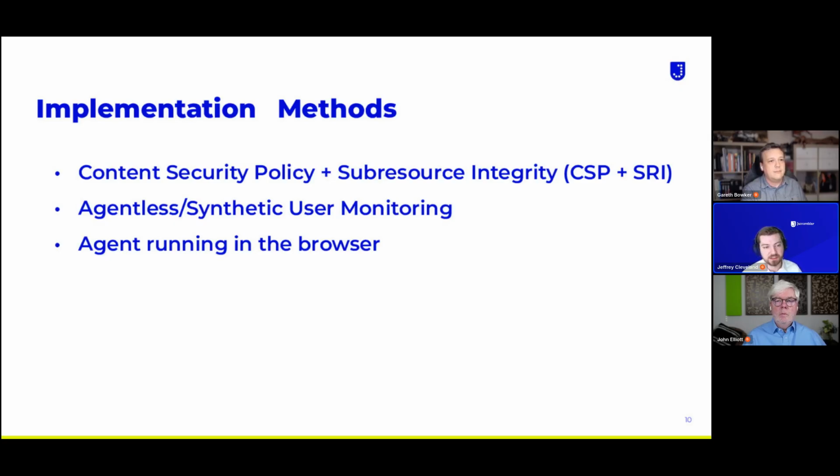Something that either falls into the agentless or synthetic user monitoring category, where a solution might take a web page, load that page into either a headless browser or some other system to examine that page, see who loads into that page, look at the headers to monitor there. Or an agent that is actually running in the end client's browser that can read everything that's going on in there for generating that information for compliance.